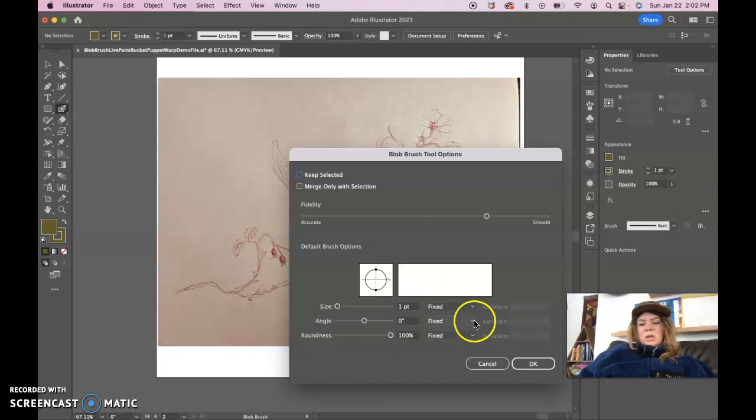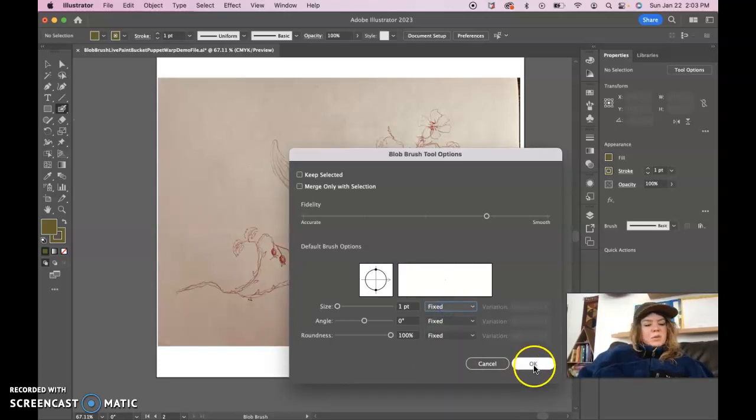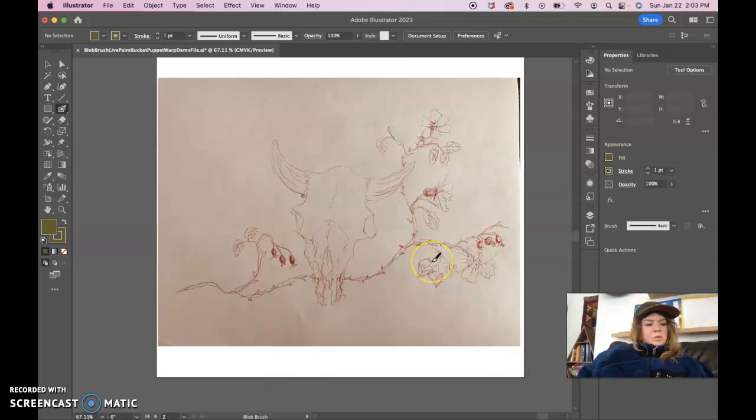Roundness can be 100%. If you have a Wacom, maybe the pressure would be interesting to use, because then the size would be fluid, depending on how much pressure you're putting on, which would be kind of cool. I haven't tried too many of these, but let's just leave it on fixed for now, and let's push OK.